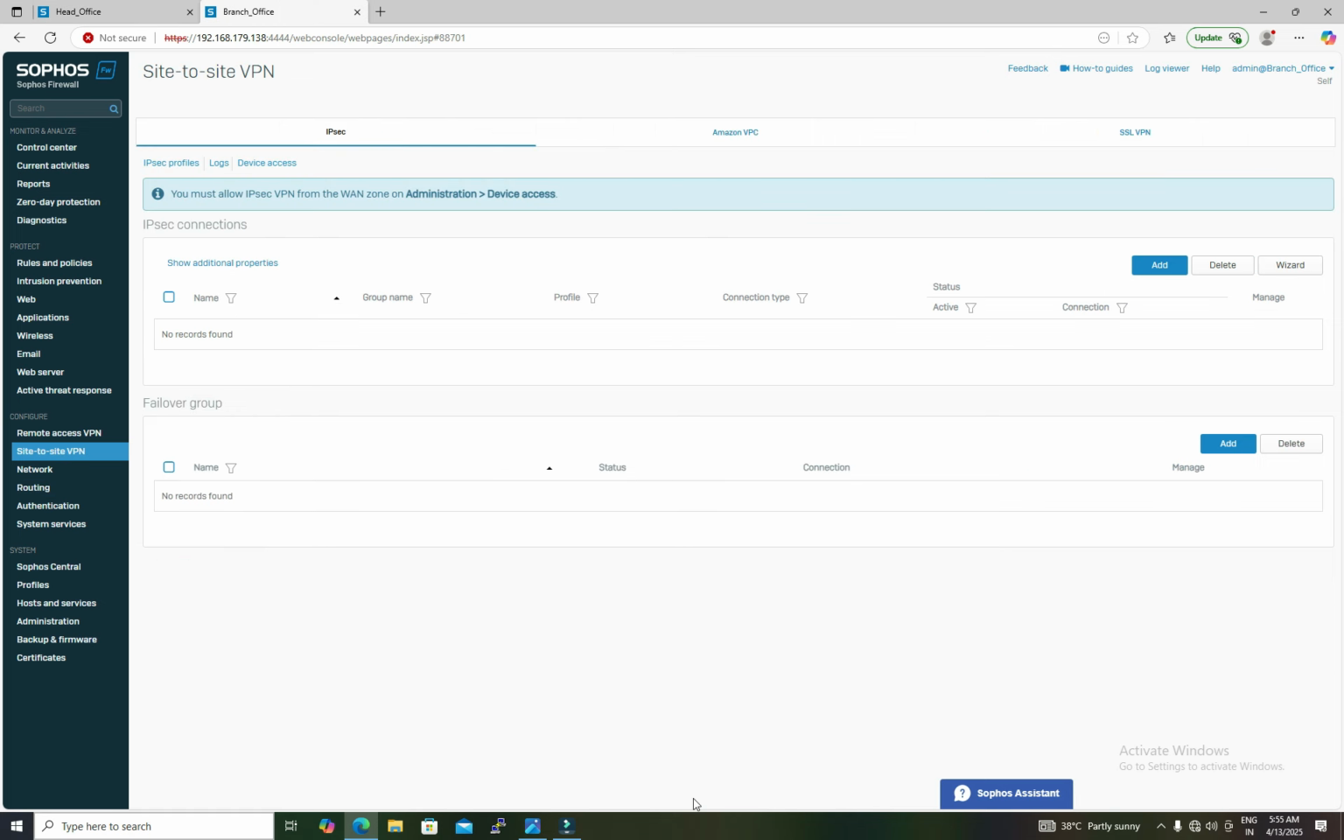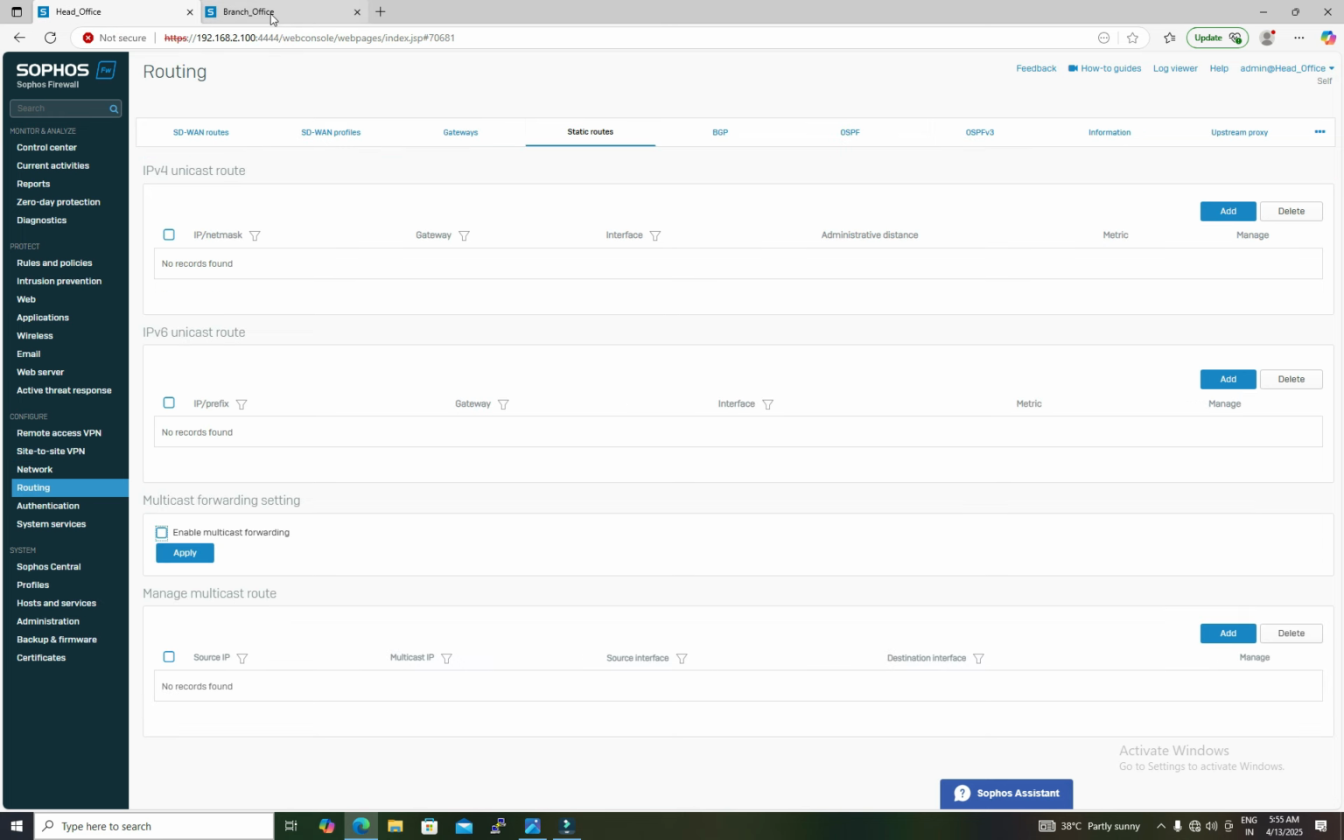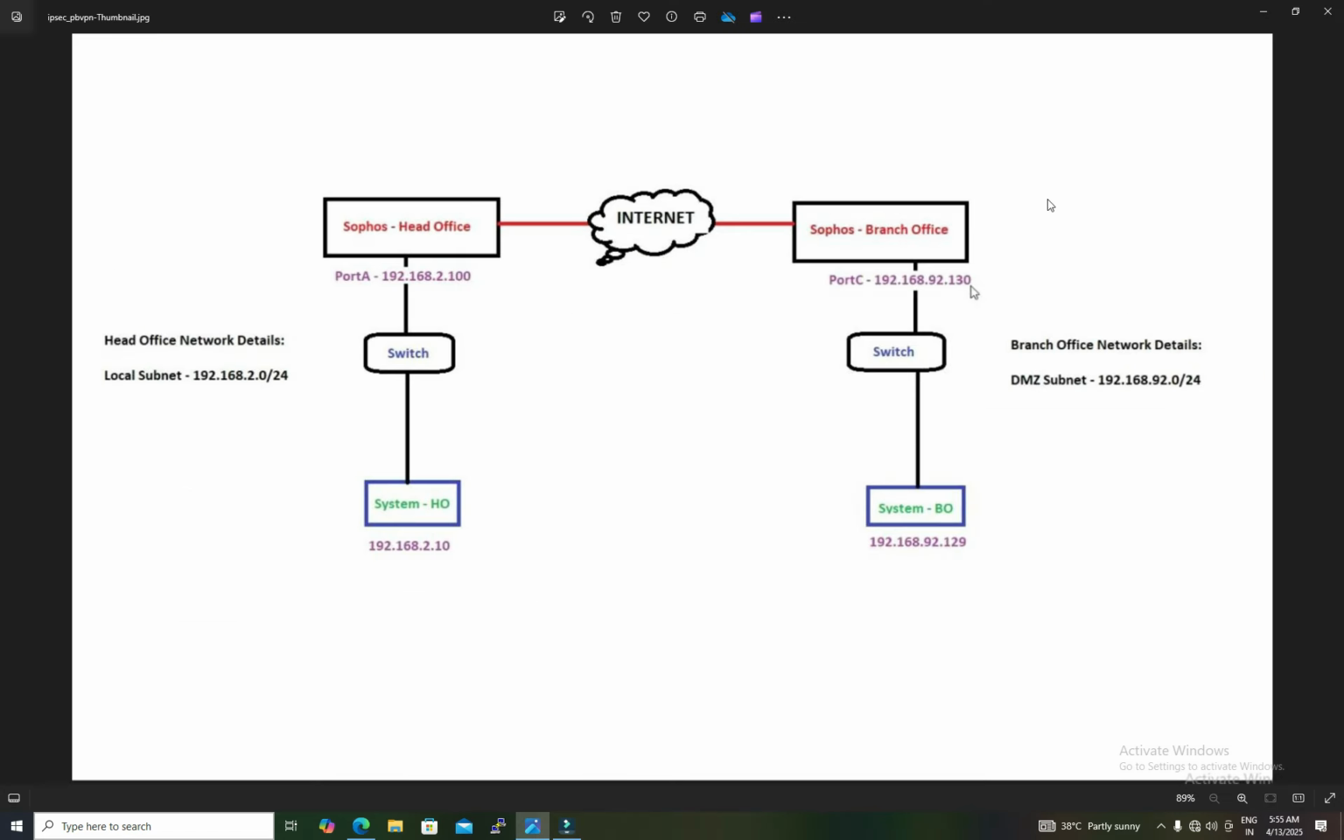All right, let's start the configuration on the head office and branch office firewalls. Let me show you the network diagram of this topology where we are going to establish the IPsec site-to-site route-based VPN tunnel. Here we have the head office firewall and the branch office. The head office has the 192.168.2.0 network, and the branch office has 192.168.92.0. Between head office and branch office, we are going to establish an IPsec site-to-site tunnel, which will be route-based.